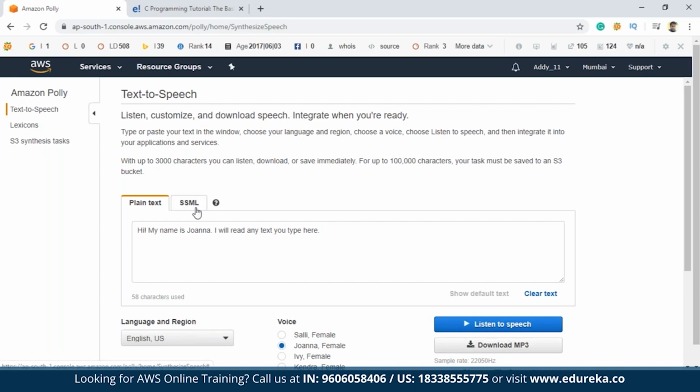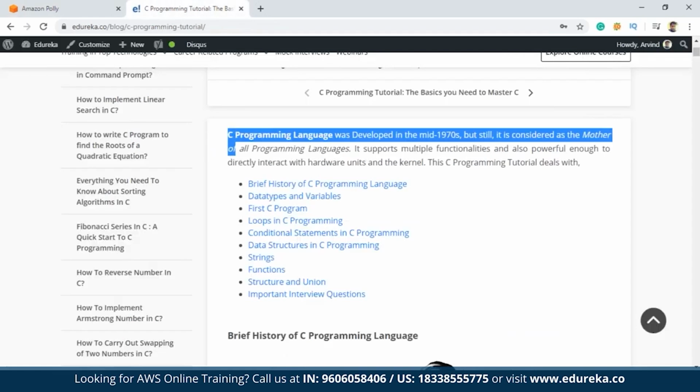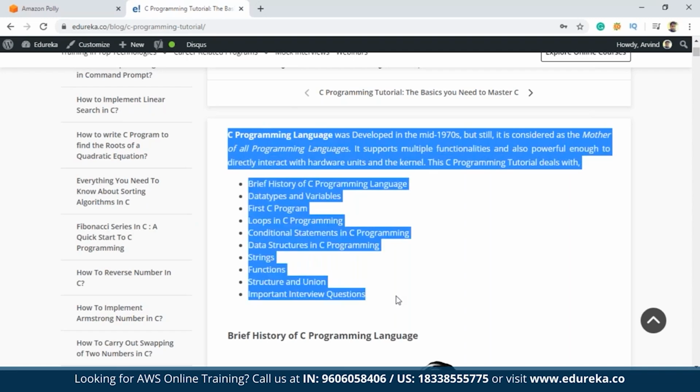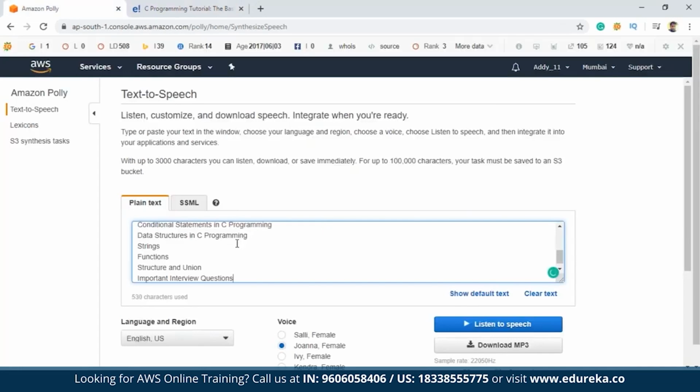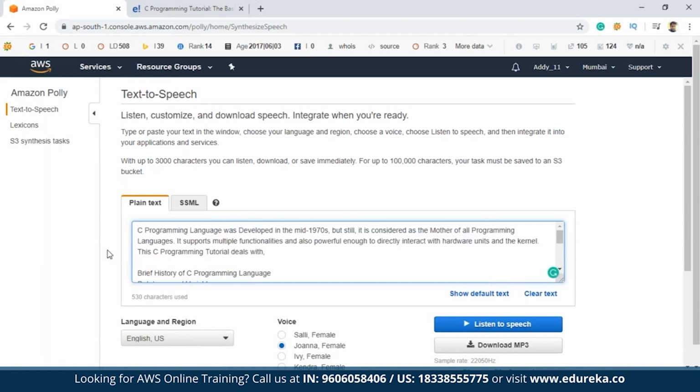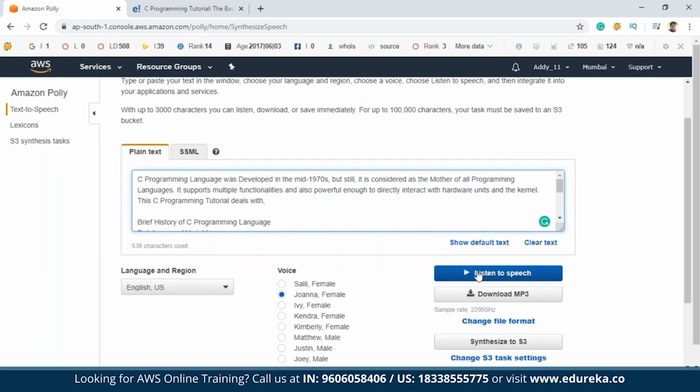And there's another tab here called SSML. SSML means speech synthesis markup language. In these tags, you can write whatever you want. So I'll just give you a quick demo here. I'll quickly copy this and paste it here. Okay. So let me just go to the audio here. For listening to the speech, you can click on this tab here, listen to speech.